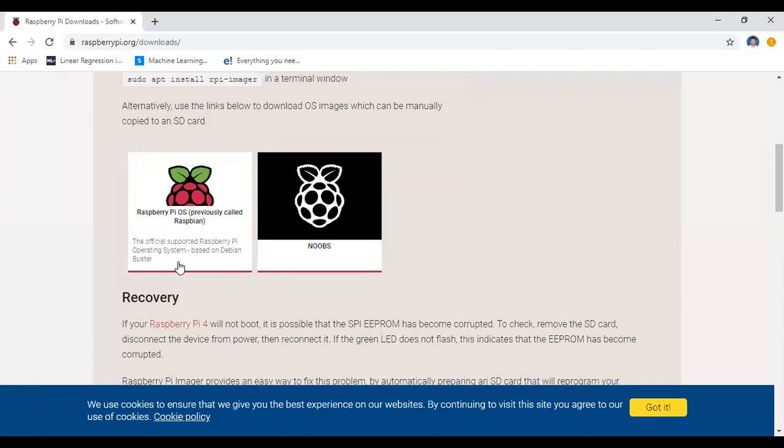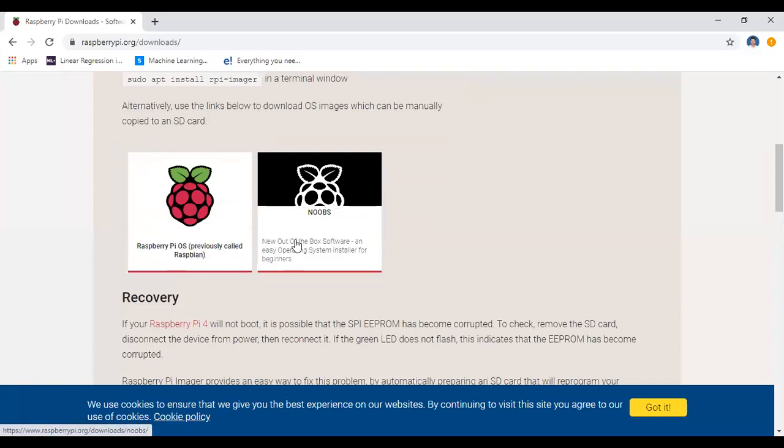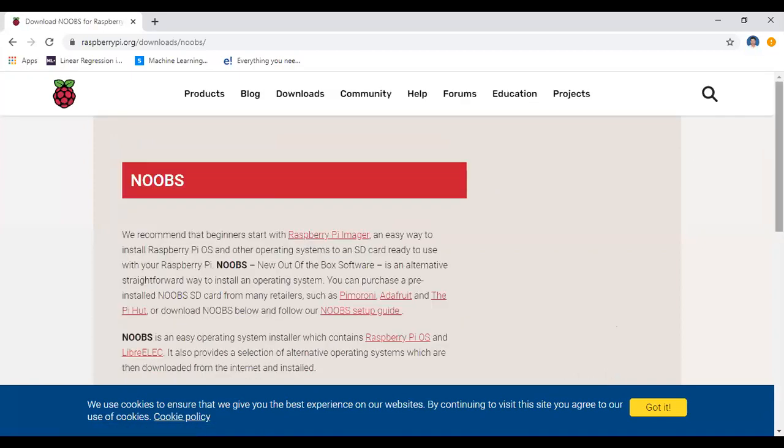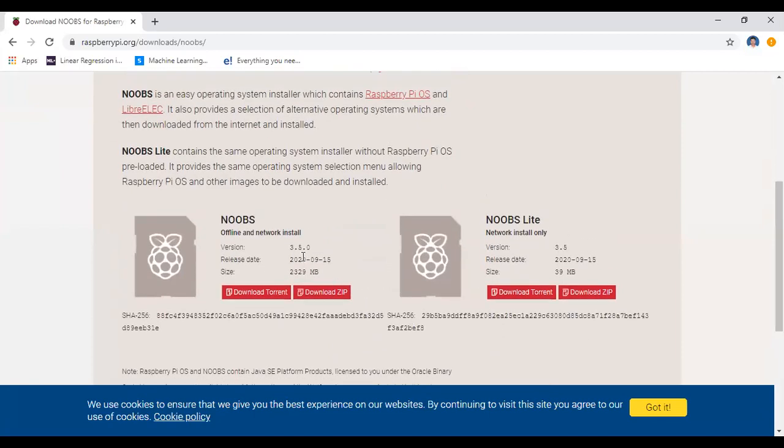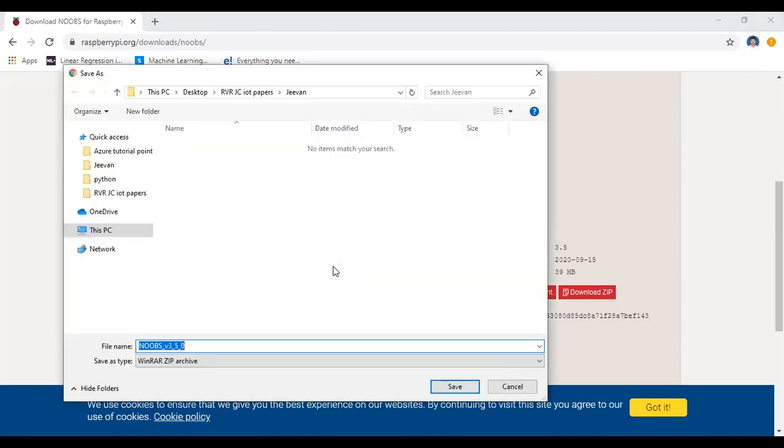One is Raspbian and the other is NOOBS. This comes under NOOBS. Click on NOOBS. It is one type of Raspbian. Under NOOBS, there are two options available: NOOBS Lite and NOOBS. Click to download NOOBS. It takes a lot of time to download because the size of this file is 2.3 GB. Yesterday I tried many times but could not get it.